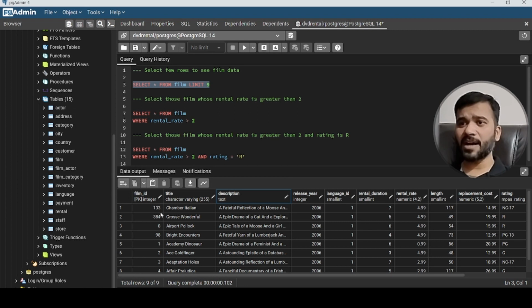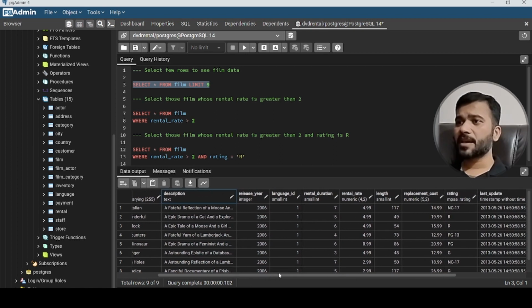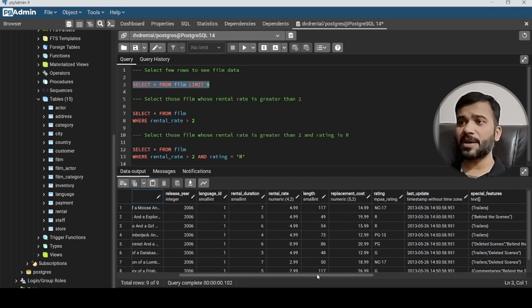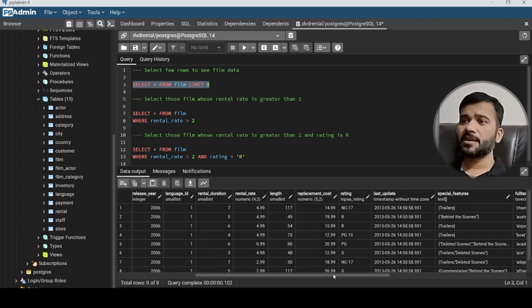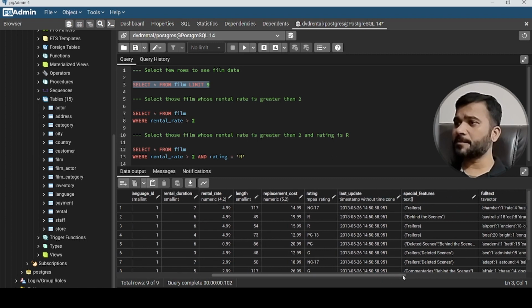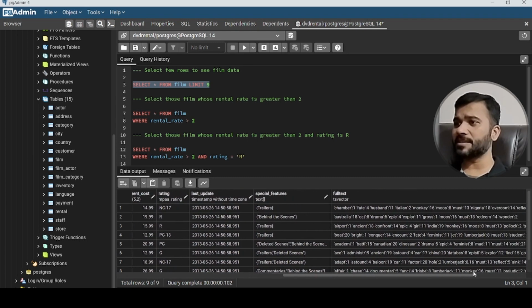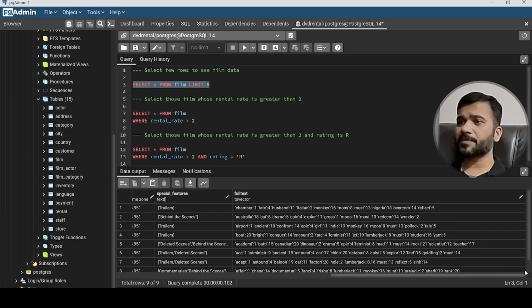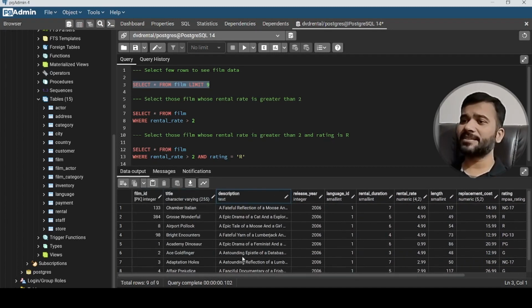I got this data. So let's see what exactly we have. We have a film ID, title, description, release year, language ID, rental duration, rental rate, the length of the film, and then replacement cost, and the rating, what the film rating is, different types of rating are there, and then the last update when it happened, special features, what exactly is in that special features, and the full text. Okay, so these are the data.